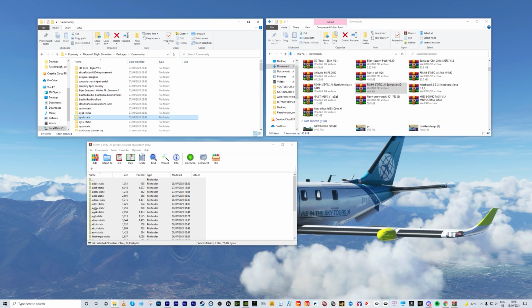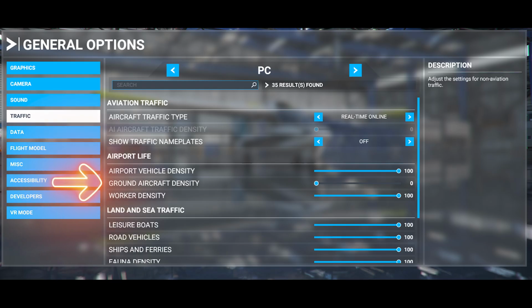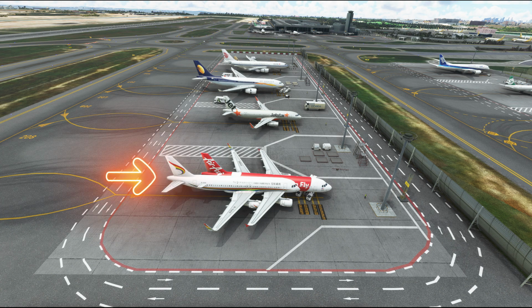Don't just drag the main folder, open that folder first, select all and drag all of the static folders into the community folder. The last step for this mod is to make sure that the ground aircraft entity is set to 0. The reason why is because Microsoft Flight Simulator places aircraft randomly in the parking areas because it doesn't know where to place the right airline. Therefore we use static AI folders. But if you don't set this to 0, you'll see planes parked on top of each other in the same space, which is not what we want.